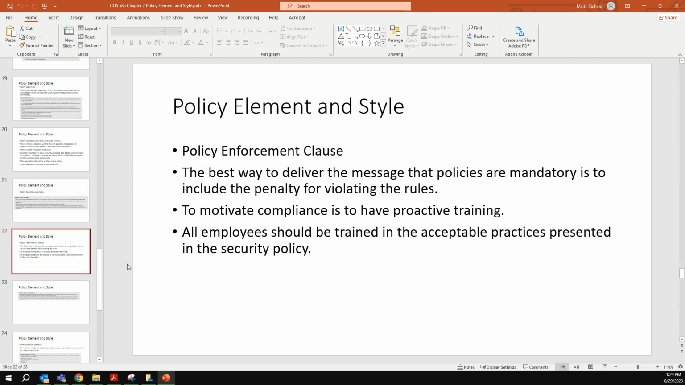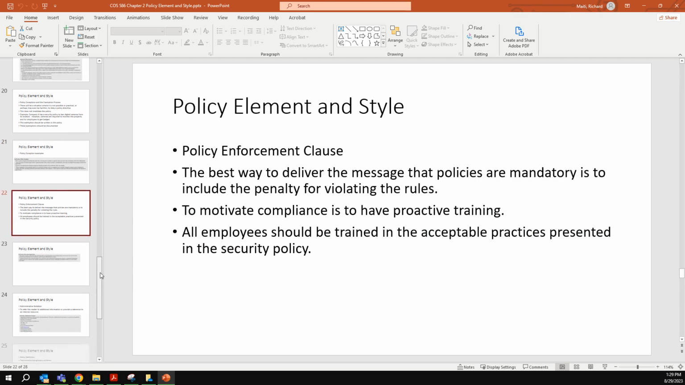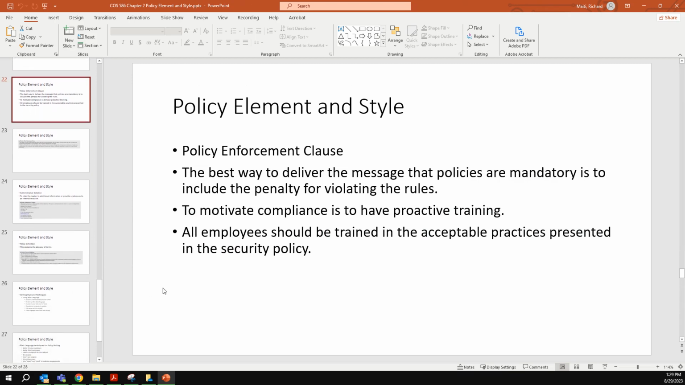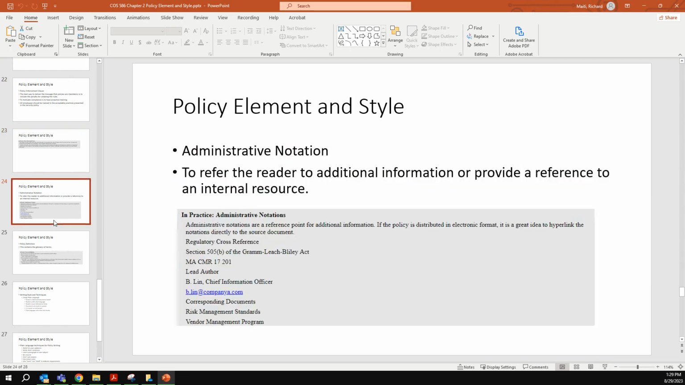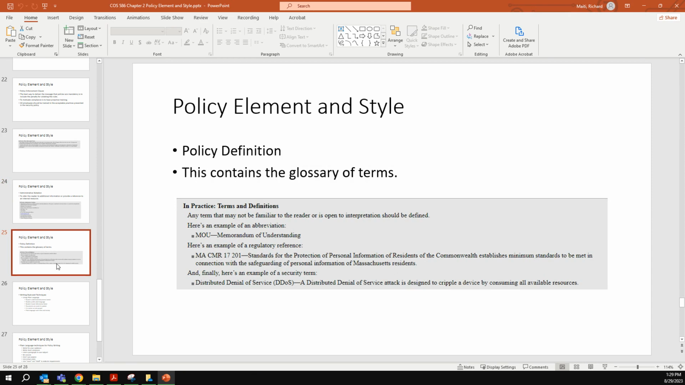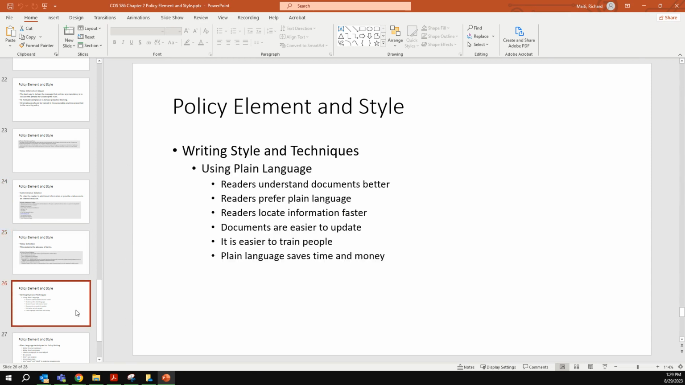Enforcement, if you're not going to enforce the policy, what good is a policy, right? So the best way to deliver the message that policies are mandatory is to include a penalty for violating the rule. So make sure to enforce the policy. Policy enforcement clause, administrative notation, policy definition. So kind of a glossary of terms.